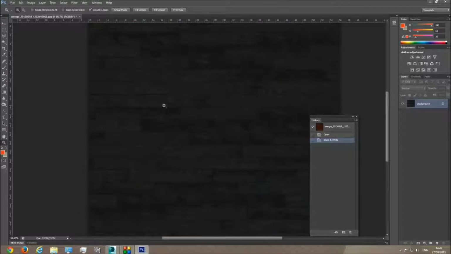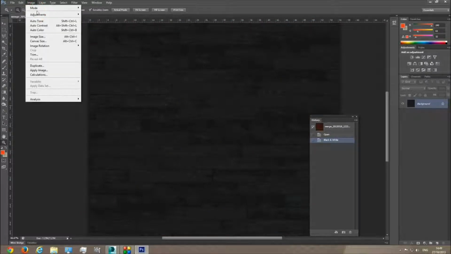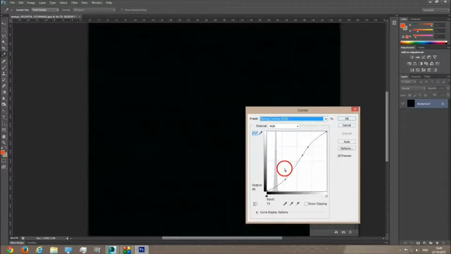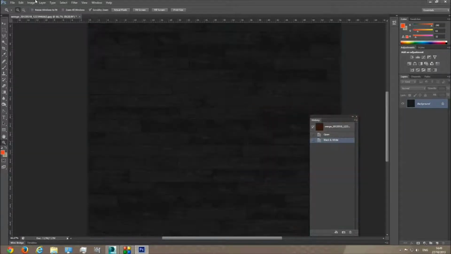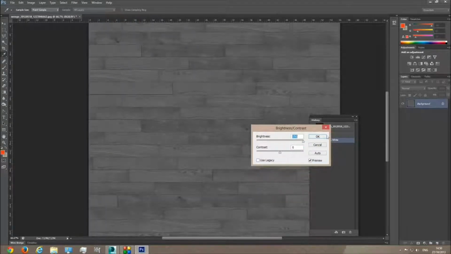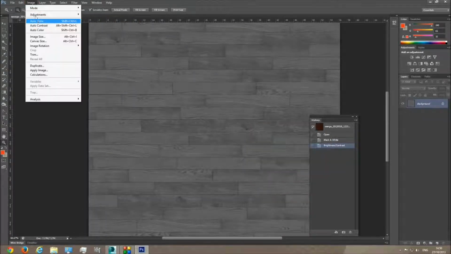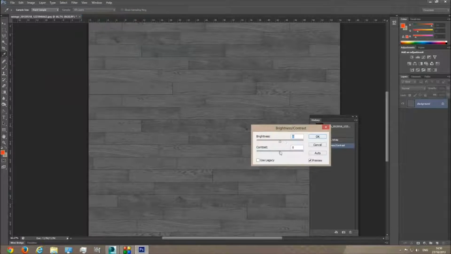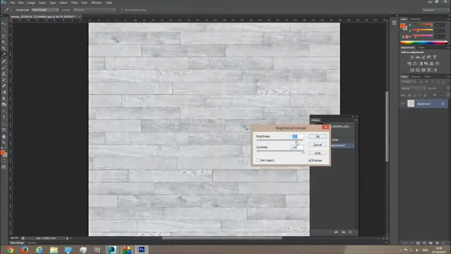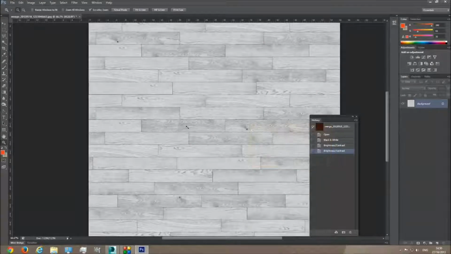Now I'm going to go into curves and I'm going to brighten up the image. Even more bright. Now what I'm doing here is creating a bitmap for the bump.